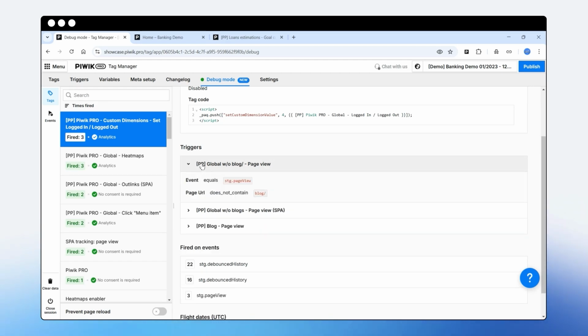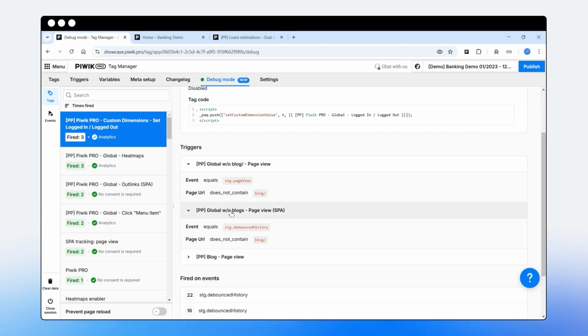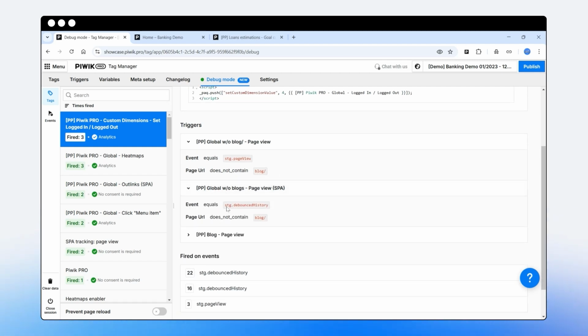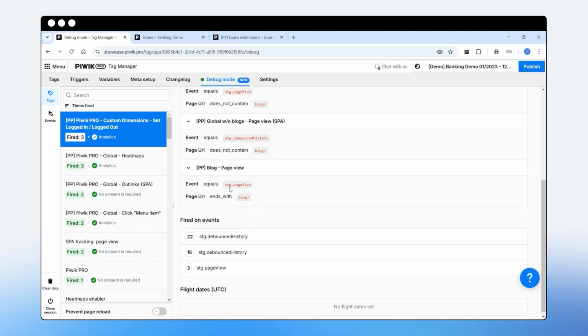We can click on a trigger and see what sort of trigger that is. So this one is being triggered on the event called STG page view. We'll get to events in just a moment. But right now, all that matters is that this one is STG page view, so that's a page view trigger. And then the condition: page URL does not contain blog, right? If I were to click on this one, I see that this one fires on debug's history and page URL does not contain blog. Third one is being fired on page view and page URL ends with blog.